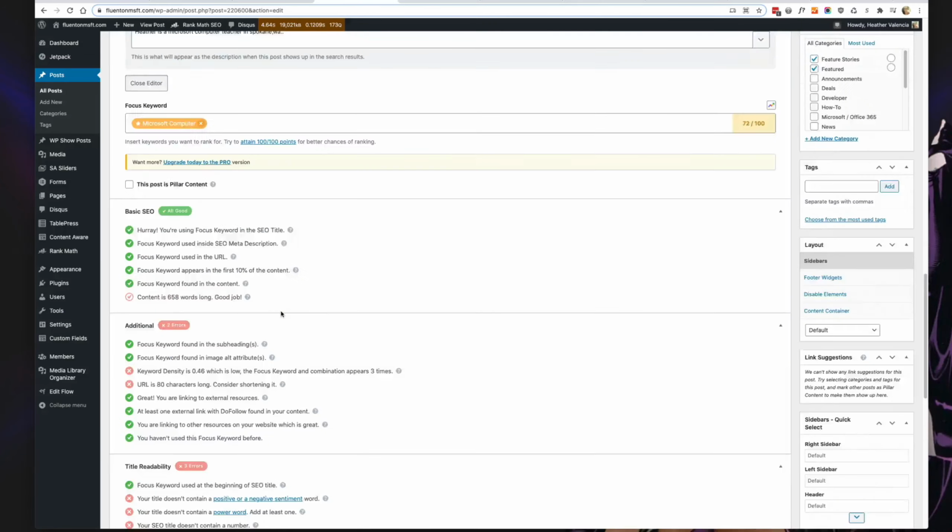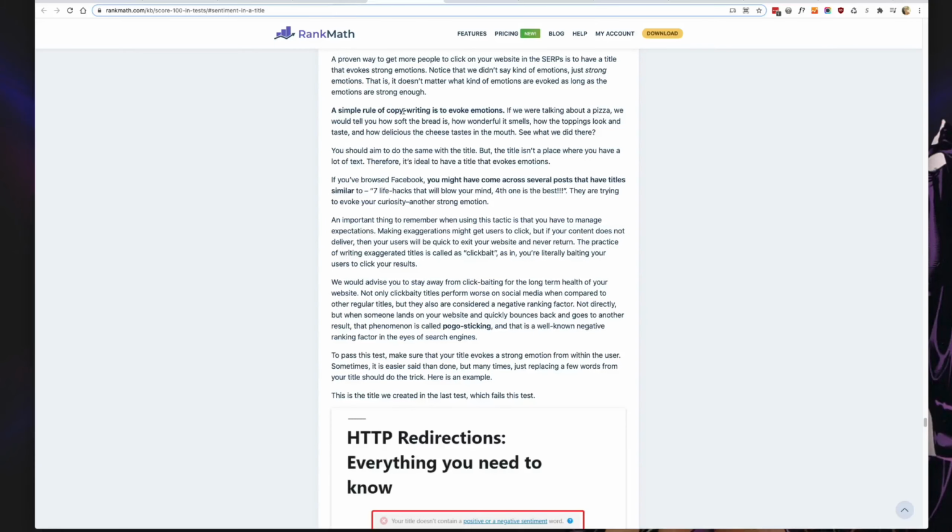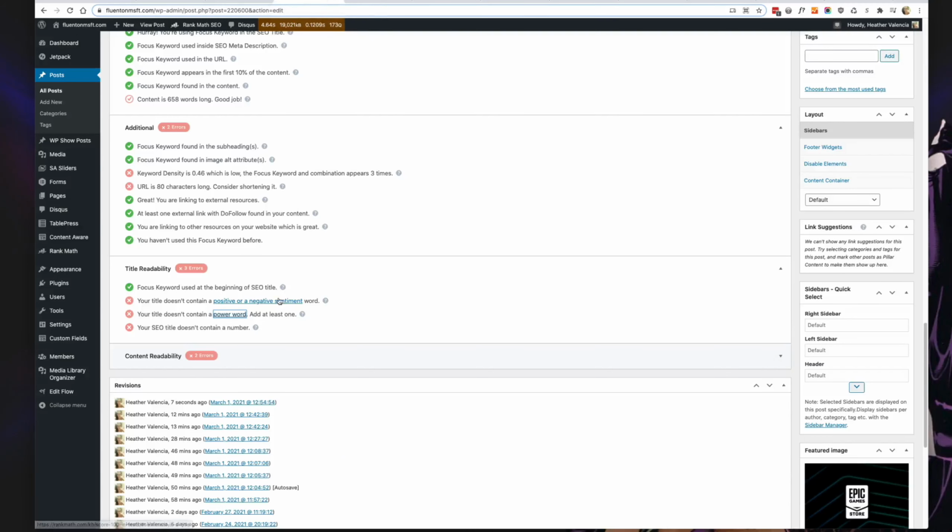And now it's not readable. Now take a look at this. What happens is now that it's not readable, it gives us this link here. If you don't know what a positive or negative statement is or a power word, you can just click this and it will take you to the Rank Math site and it will go into detail about what type of words these are. Click power word, same thing, which is really cool.